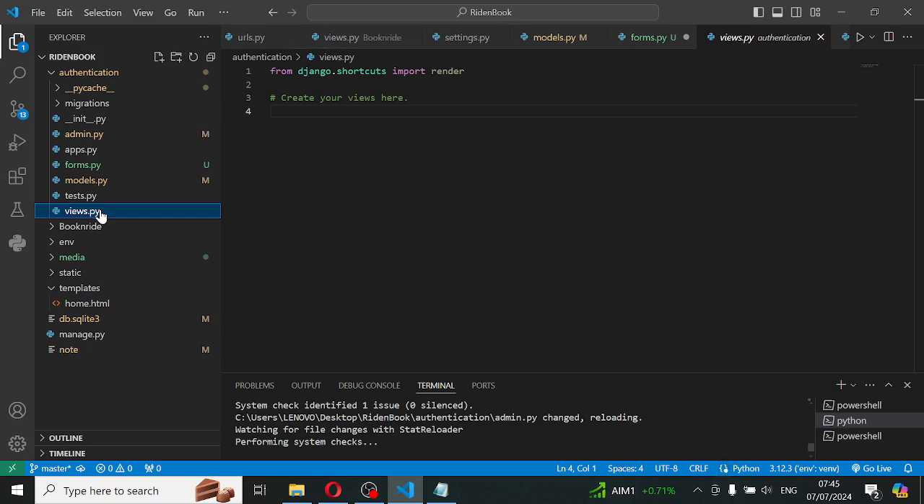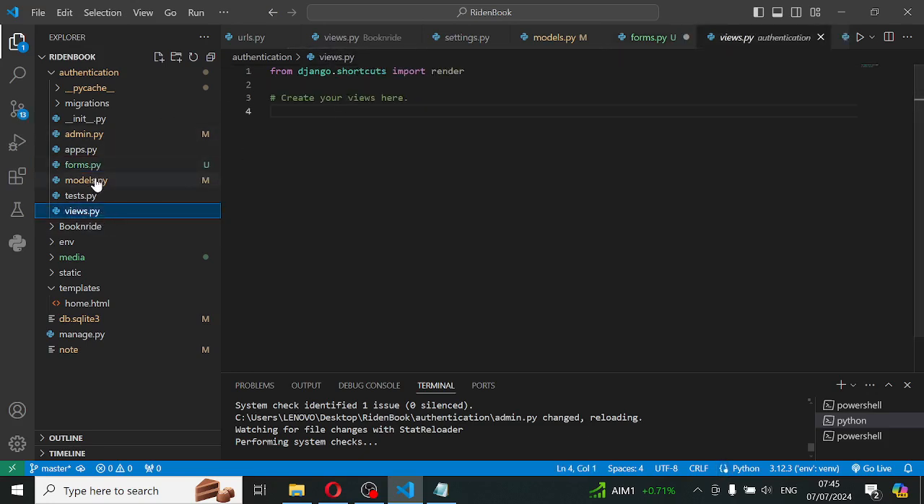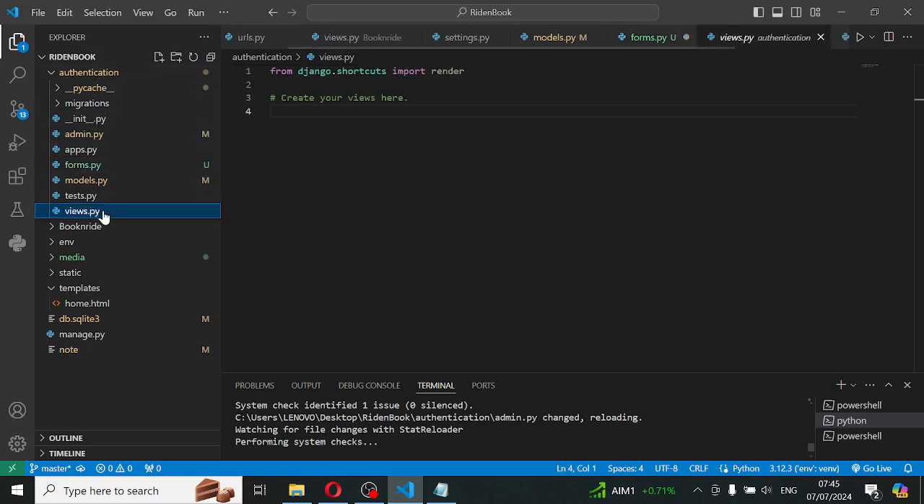Now, we want to write our logic so that when the user uses this form to type in their information, it's gonna be saved on the database. So connecting our front end to our back end and saving information to the database, this is what we have to do now. So you go to your authentication and go to your views.py, and now you're gonna type in some code.